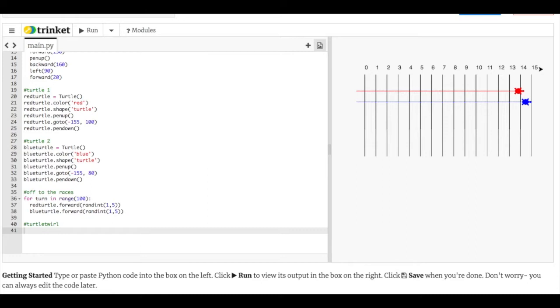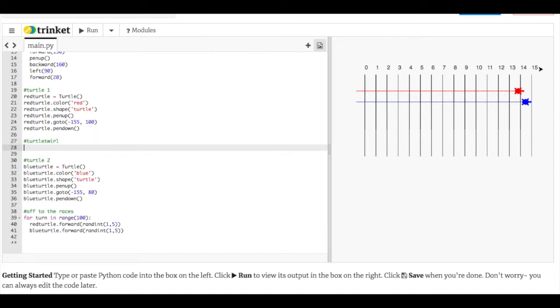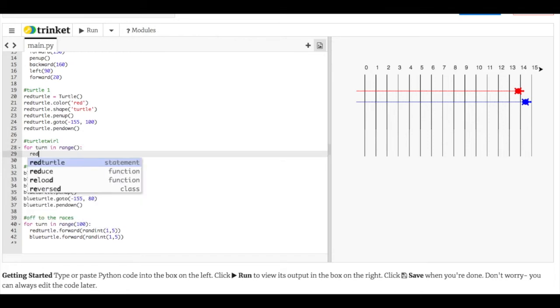Okay? So the way we do that is this. We're going to go down here and we're going to add some code here. And I'm actually going to move this guy out because we want them to twirl before they take off for the races. So we're going to go right here to our red turtle. All right, and what we're going to do here is we're going to call this variable turn. For the turn, we're going to go in a range. Okay, I'm going to leave this empty here for just a minute. And we're going to go red turtle.